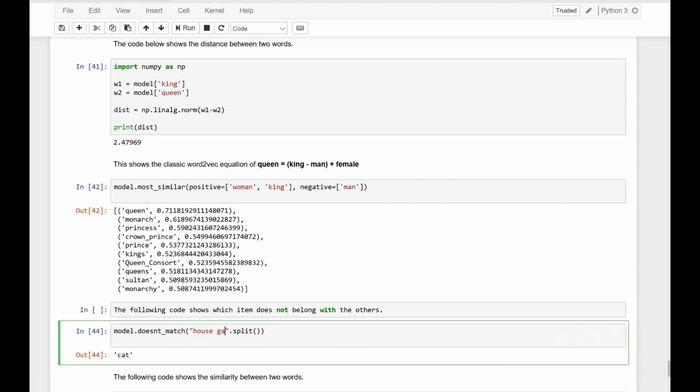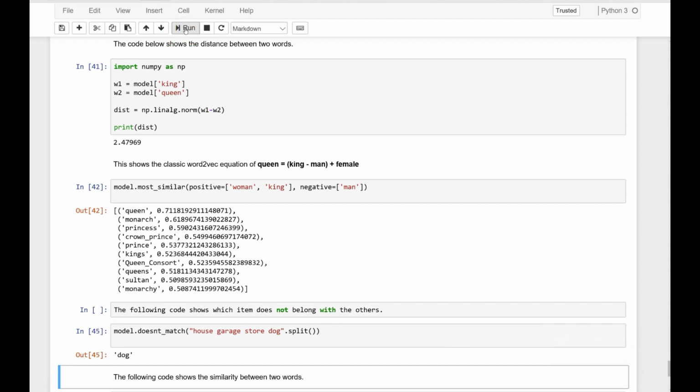House, garage, store, and dog. I've never tried any of these. We'll see if it works. Dog, good, okay. It was making me lose faith in it a little bit up there with Coke and Pepsi, but I bet that is the nature of, since they're different companies, Google News probably mainly has samples of those where they're being referred to more as their companies.